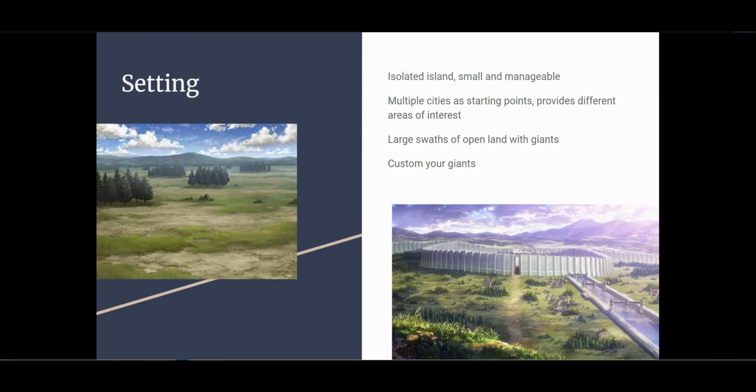One of the biggest draws of the show, one of the biggest players of Attack on Titan, is after all their setting. The whole point of Attack on Titan wouldn't be there if it wasn't for the setting in which it exists. So, how do we replicate this?